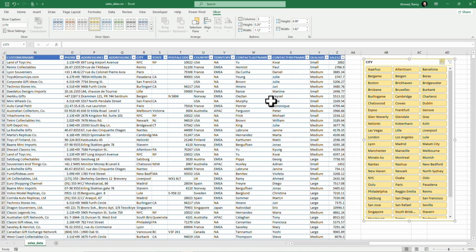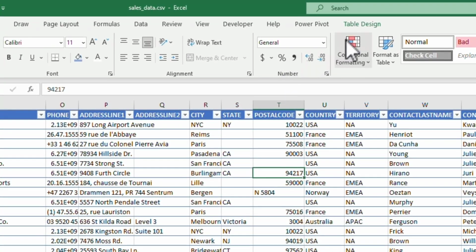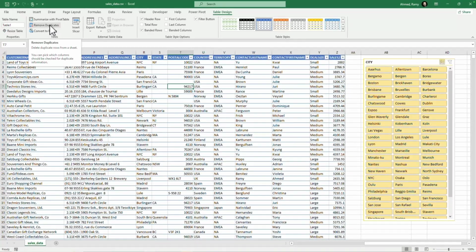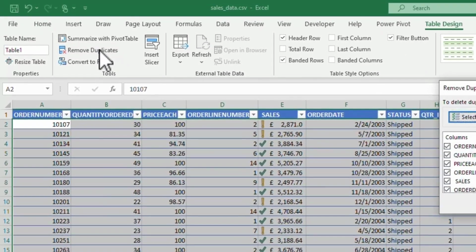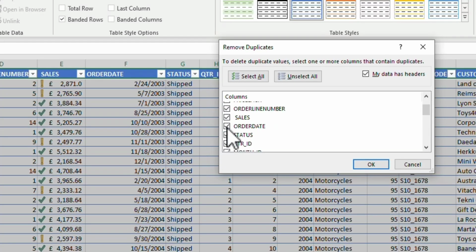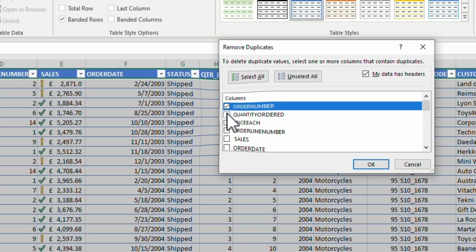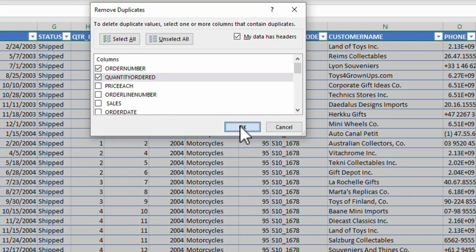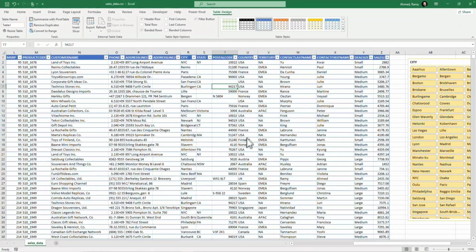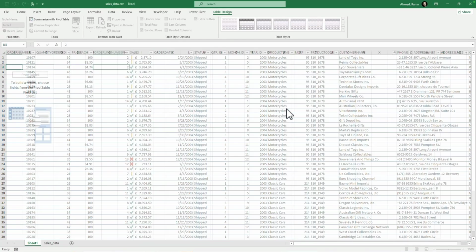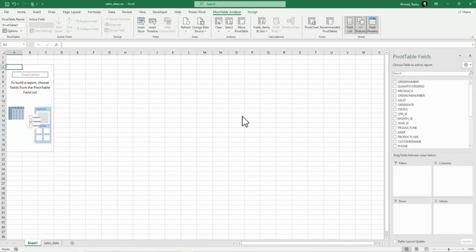Now, going back to the table and what we can use the table for, I can remove duplicates. Obviously, you can do this normally in a range, but with remove duplicates here, it's a lot simpler because I'm selecting which columns I want to remove duplicates on. It's very similar to what you would do with ranges, but this will just do it on a table level. I can also do summarize with pivot table. This will just summarize this into a pivot table. It's the same as using normal data, but it's a bit quicker.